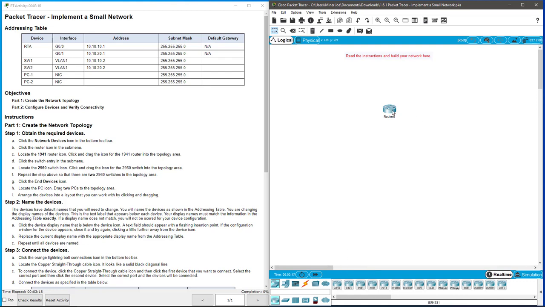So, okay, grab a router, great. Go over to the switches, grab a switch, grab another switch, great. And head over to the end devices and grab a couple of PCs. So go ahead and grab the PCs there. And we've got ourselves a small network.